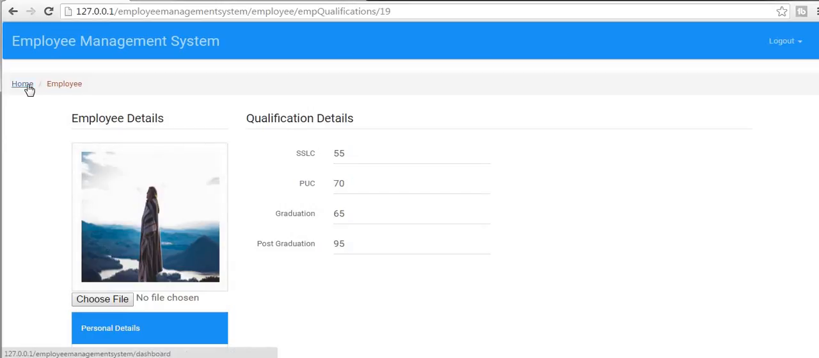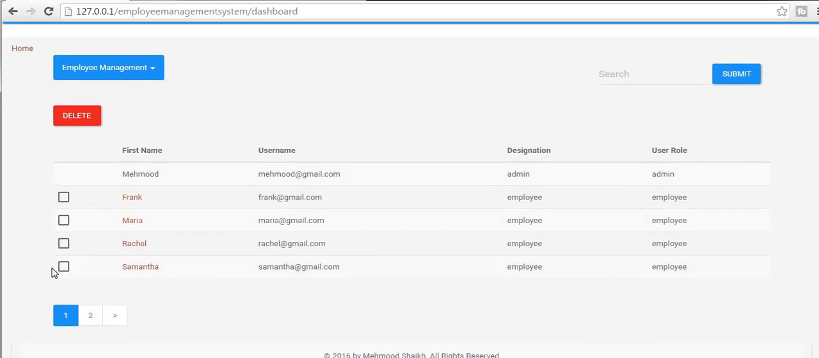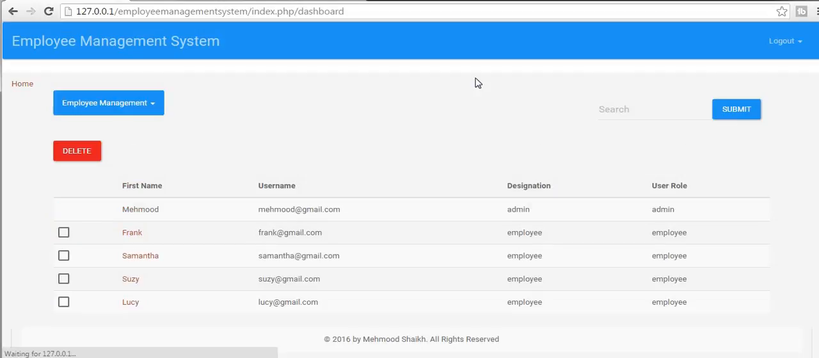Okay, you can see here these page views are changing, and I can upload an image also, and if I want I can delete the record also. Suppose I can delete a single record and multiple employees also if I want. So okay, let us say Maria and Rachel. I just want to delete these two employees, so then I will just click delete and it will ask me for a confirmation, and if I click OK, then both the records will get deleted.